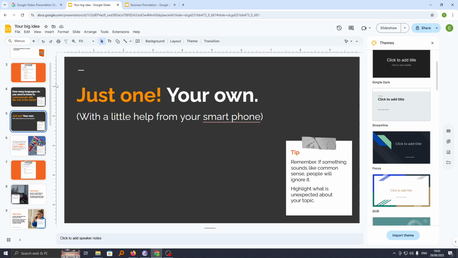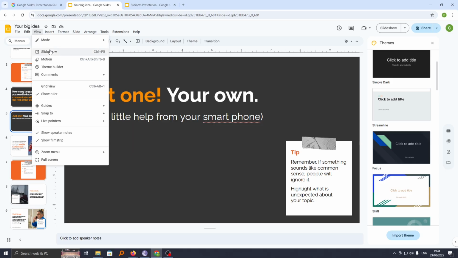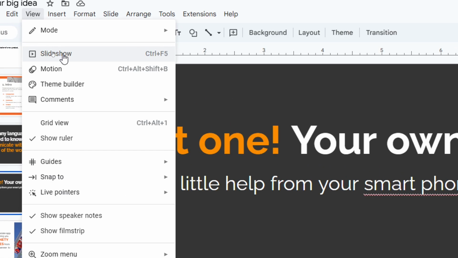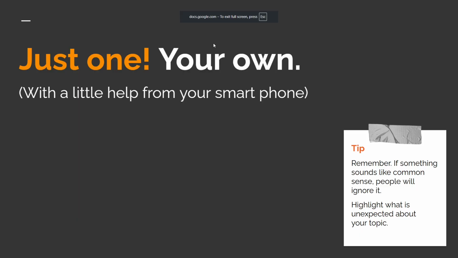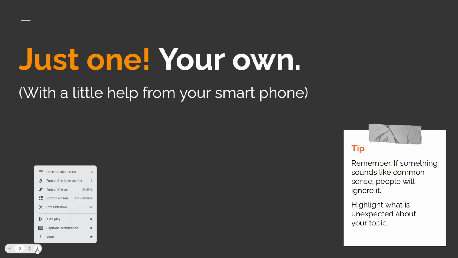So making your slides play automatically in Slides is quite simple. The first thing you need to do is to go ahead and click on View here, and then choose this option called Slideshow. And this will go ahead and open your Google Slides in full mode, ready to begin the autoplay.